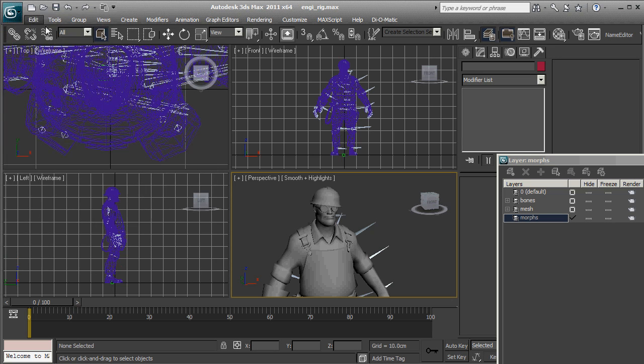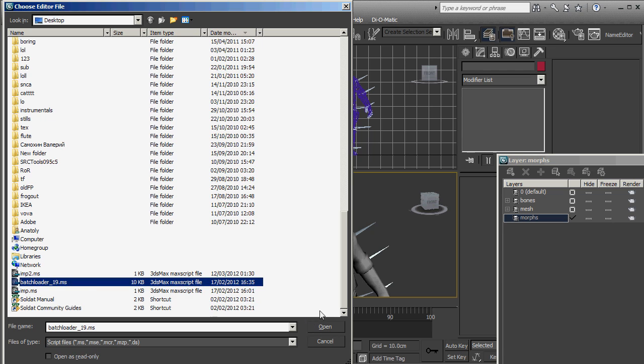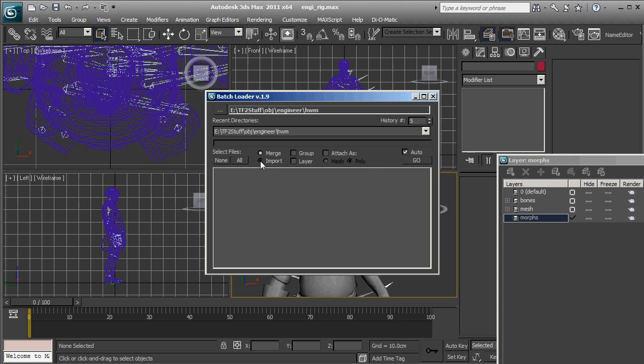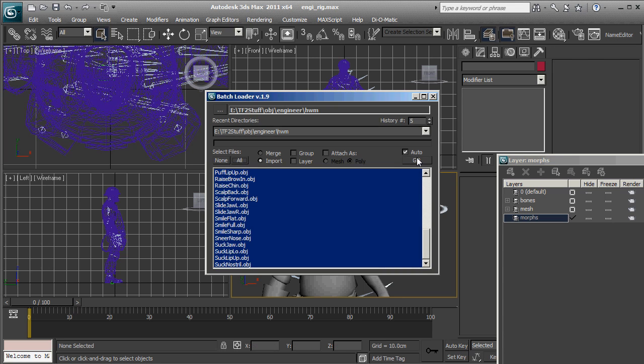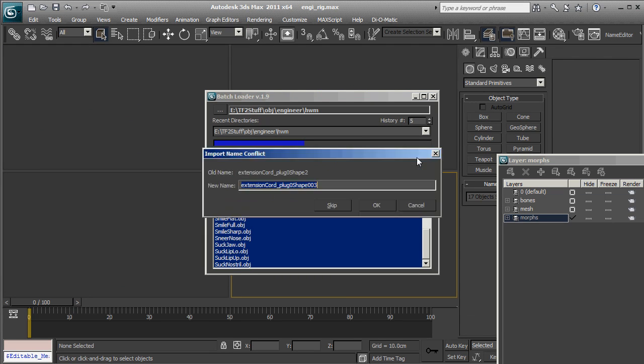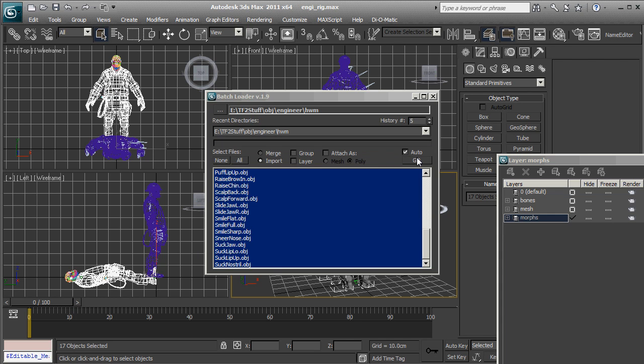Then MAXScript, run script. Find your batch loader script that is supplied with this tutorial. Open it. There you go. Now press this button. Go to your TF2 stuff folder. There we go. OBJ, engineer, HWM. Okay. Click the import radio button, select all, and go. All right.